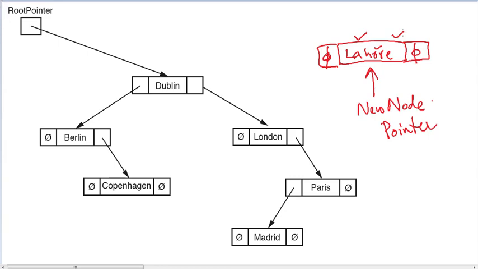And the way to do that is we start here, we position TNP at the root node, at the starting node, and once we've done that, this becomes our current node. We compare Lahore with Dublin. Because Lahore is greater than Dublin, we are going to update TNP using the right pointer, right?